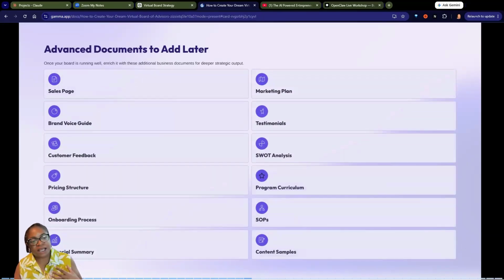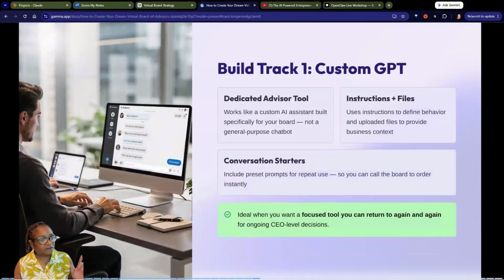Other documents that you can add later: a sales page if you have it, your marketing plan, your brand voice guide, testimonials. What about customer feedback? Do you have a SWOT analysis that you've done? What's your pricing structure, your curriculum, your onboarding process, SOPs that you've had, financial summary? So these are documents that you can add later on, but I don't want you guys to freak out and feel overwhelmed by having to add all of these documents at the front end. Let's start with the minimum and get everything up and running first.